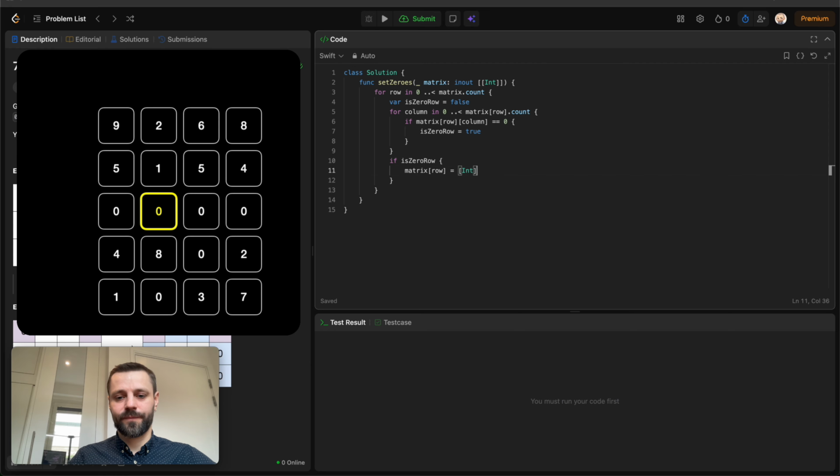I would prefer to just create a new array of the same size as the row, and we are going to fill it with zeros. Nice.